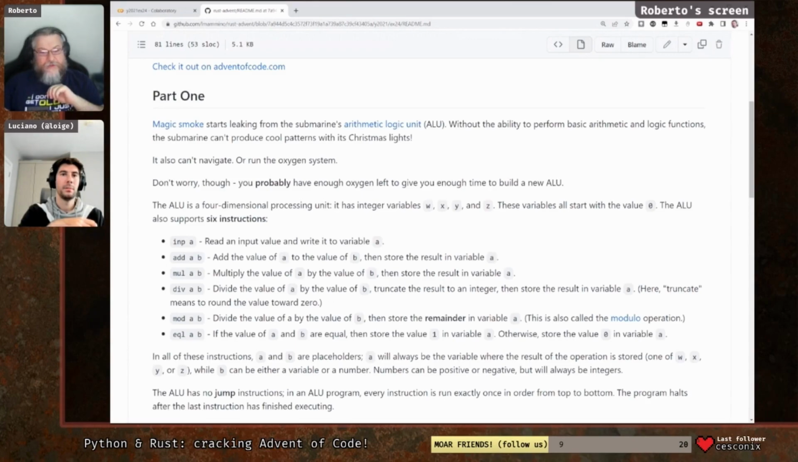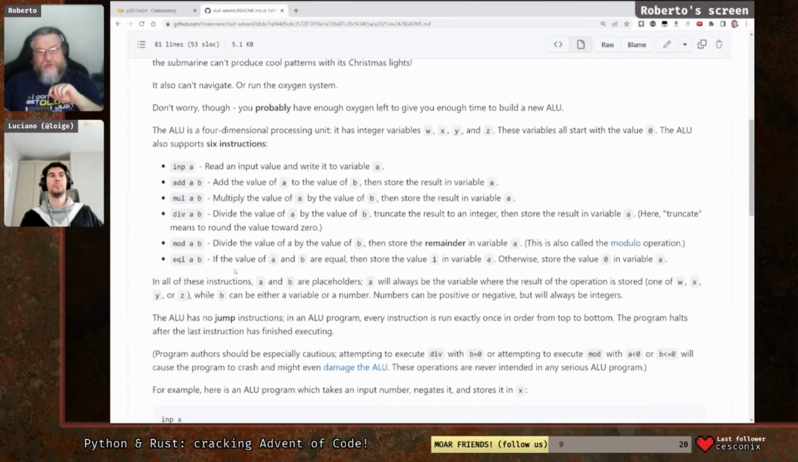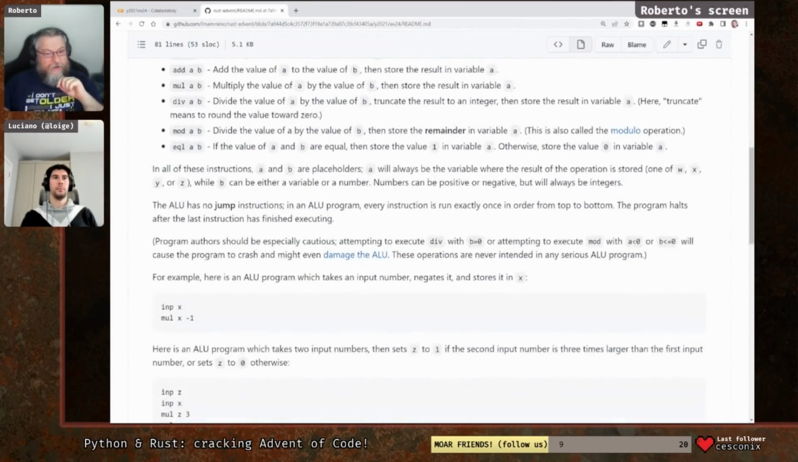By truncate, we mean to round toward 0. So if it's negative, it goes towards 0. And so on. mod a b: that means that you keep the remainder and you store that in a. eql a b: if the values a and b are equal, it stores 1 in a, otherwise it stores 0 in a. Obviously, there is no register a and b. Those a and b are placeholders for w, x, y, or z. b can be a variable or a number, an immediate, like they say in assembler. There is no jump instruction because it's an ALU, it's not a CPU.